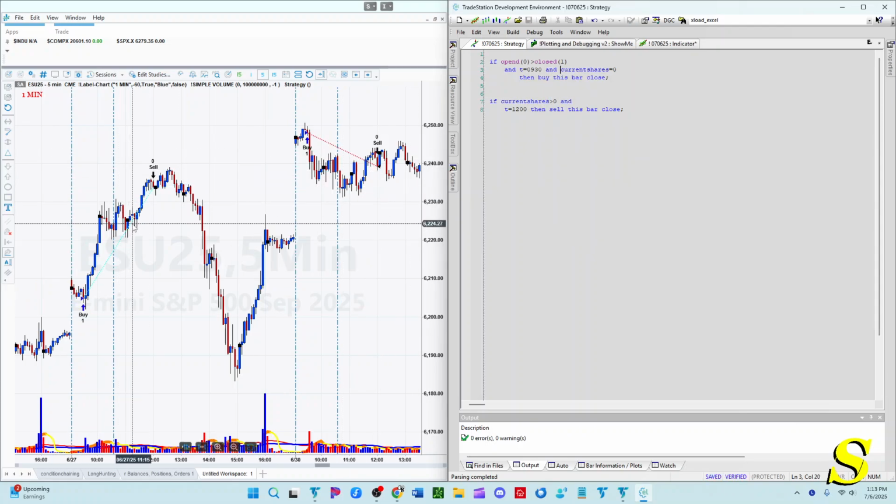Okay, boom. So now we hit that, and we did get a buy here at 9:30 because the open of the day is higher than the close of the day before. We bought that. We sold here at 12 o'clock. We didn't take another position because nothing else was at 9:30 until we get to the next day.